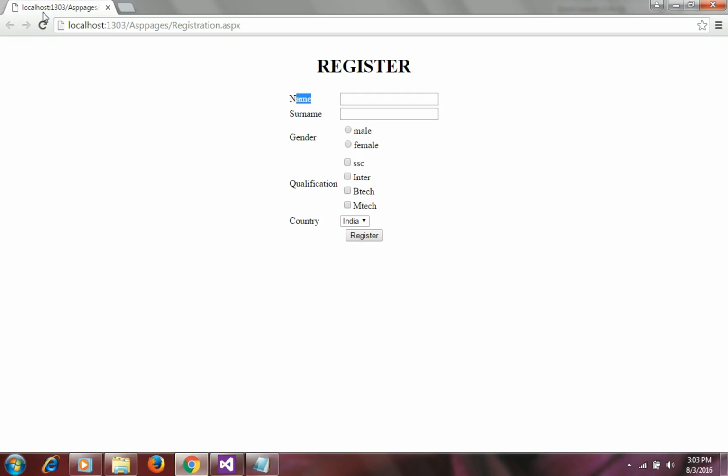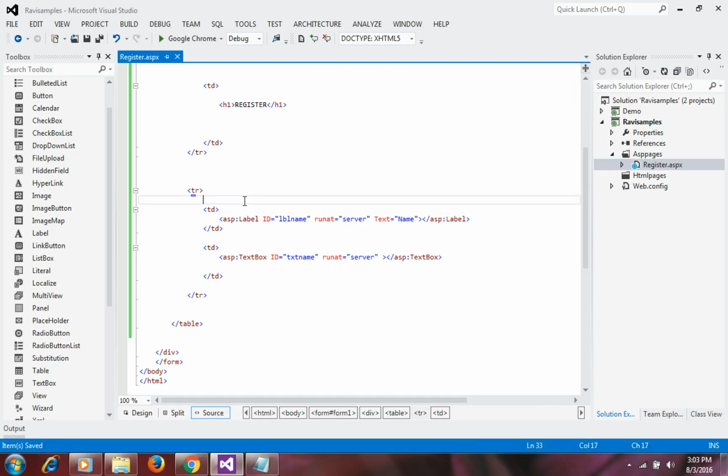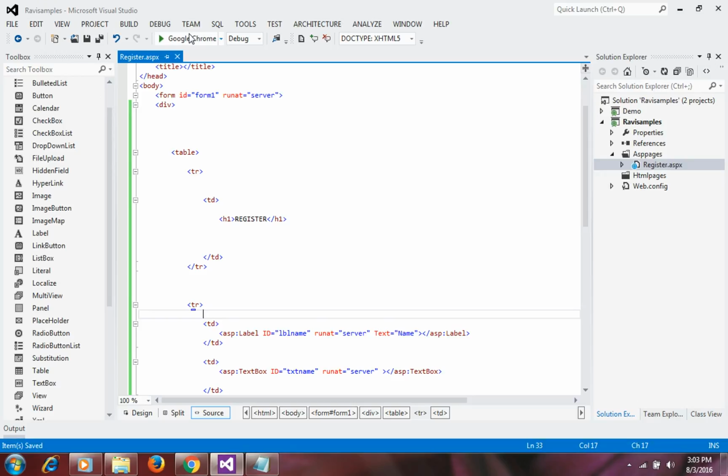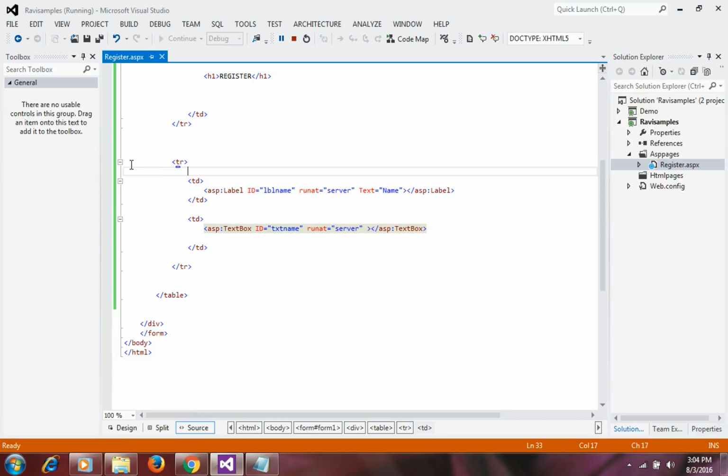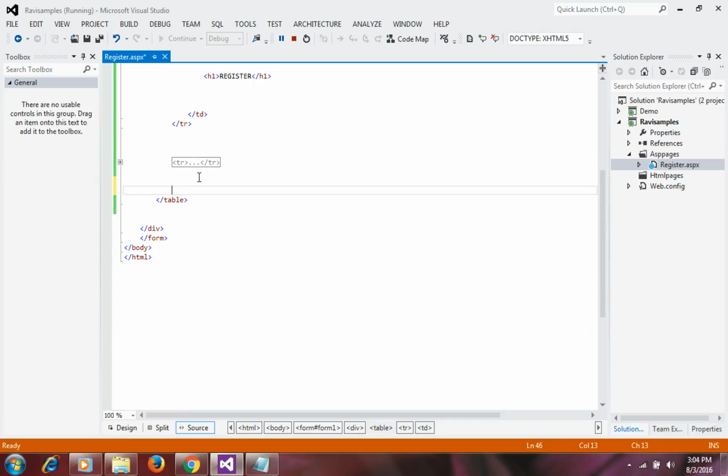Go to my browser and we'll check whether my page is working properly or not. So I got a Register, name and text box. I'll do the remaining design. Remaining, I have surname, gender, qualification, country. Surname also has a label and text box. This TR is completed. I'll open a new TR.